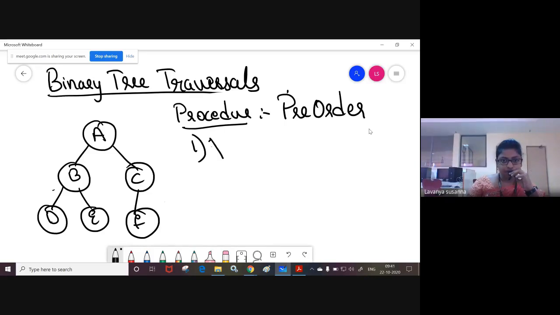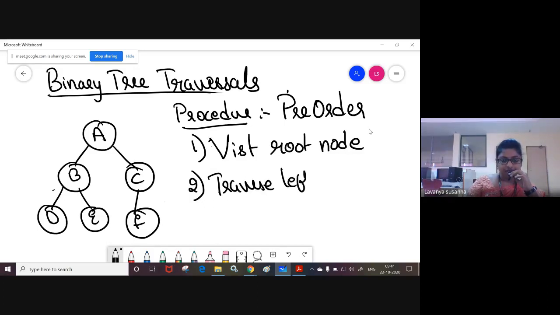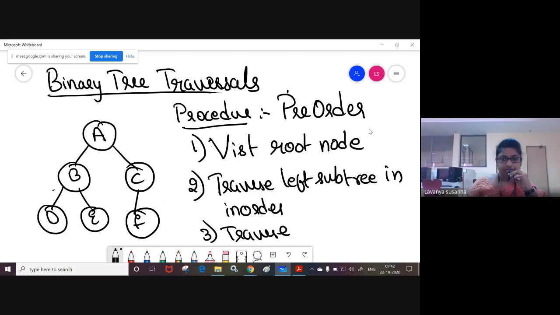Pre-order. First what you need to do is visit a node, the root node. Second one is traverse left subtree. Third step, traverse right subtree. See here, write down the procedure.